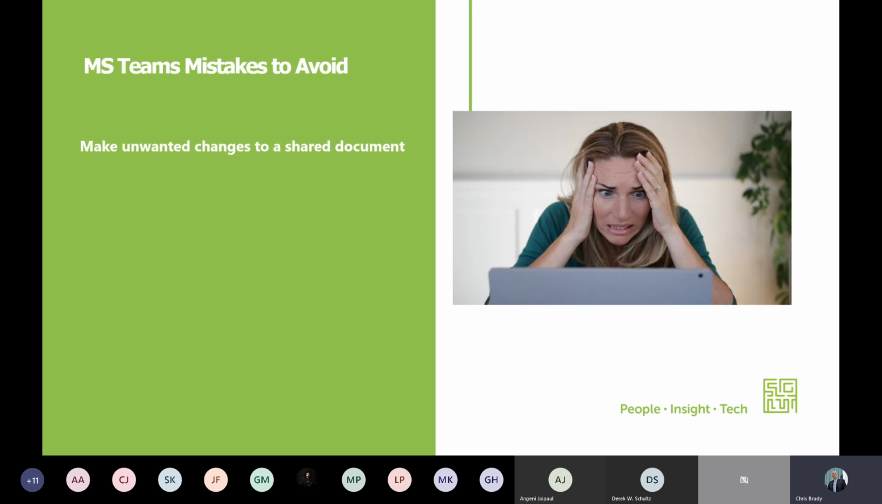Now, there's lots of ways you can go back, and you can go back through version histories, etc. I'm not going to get too deep into that, but it's just one of those that, be aware of what you're doing within those shared documents.